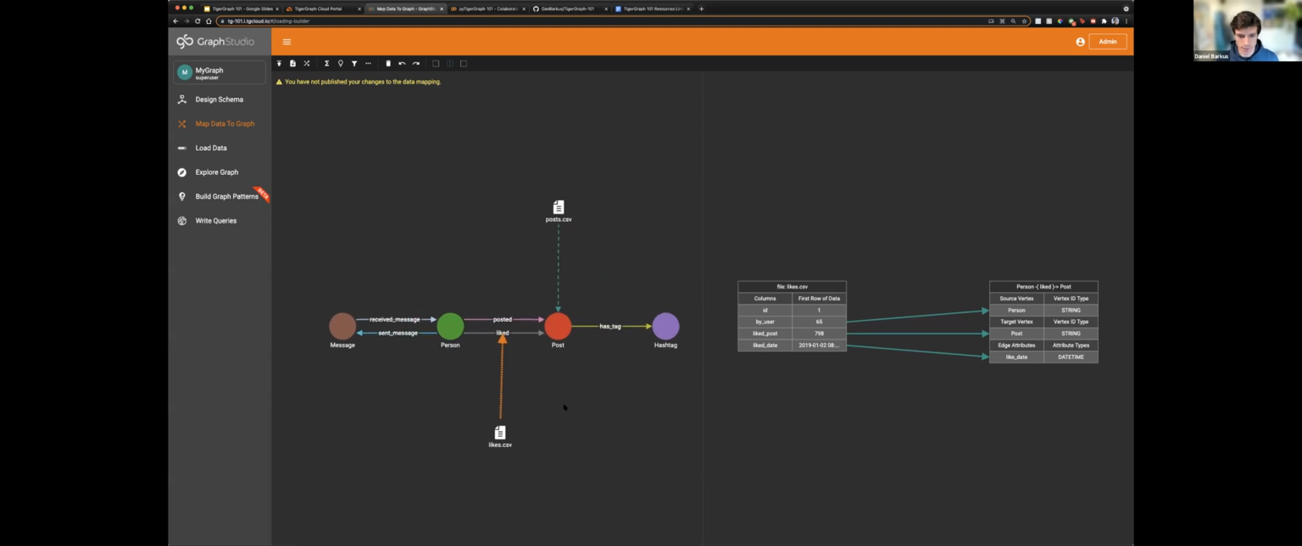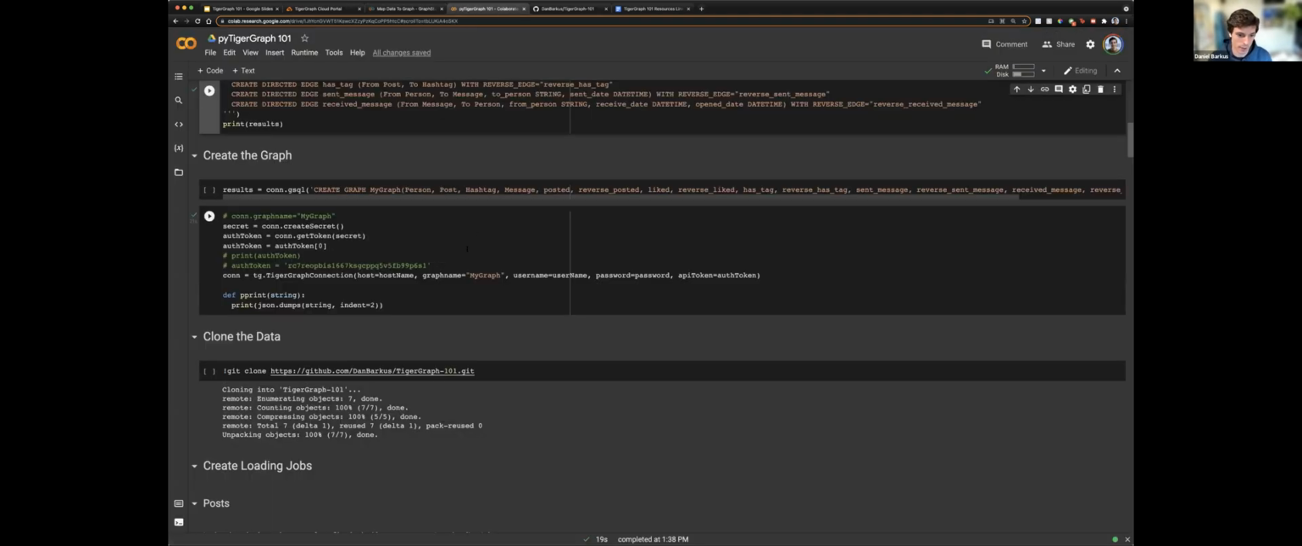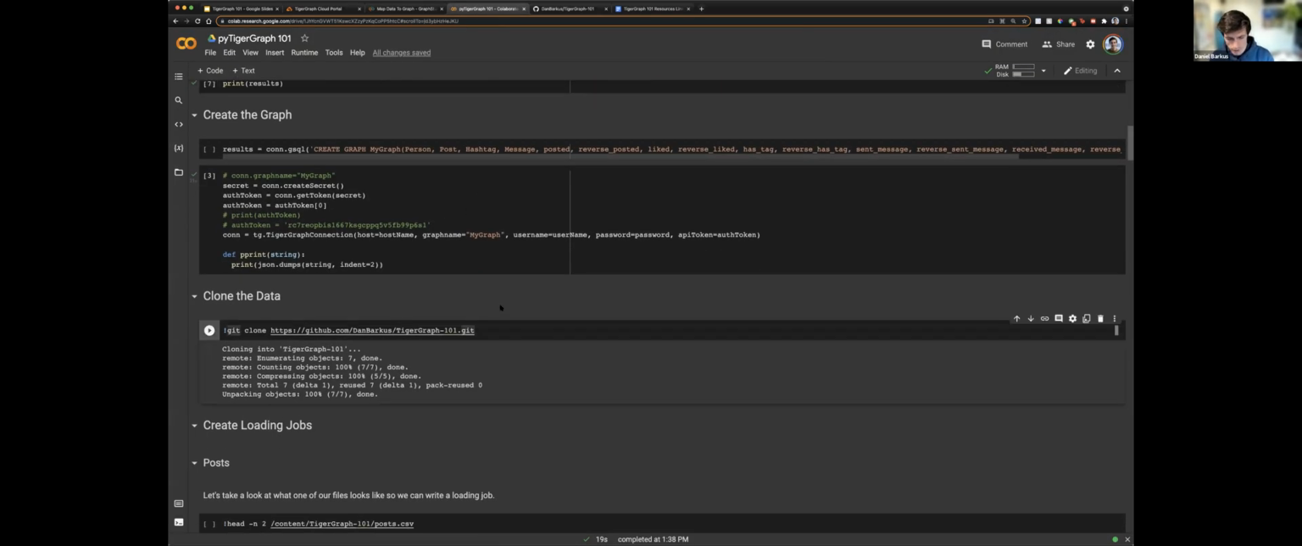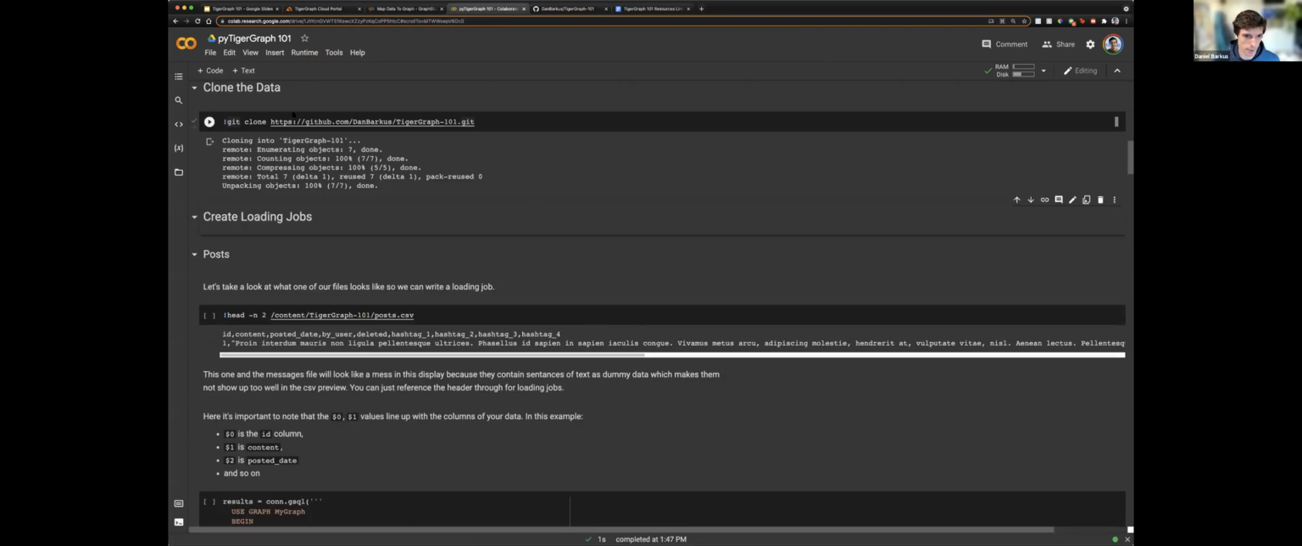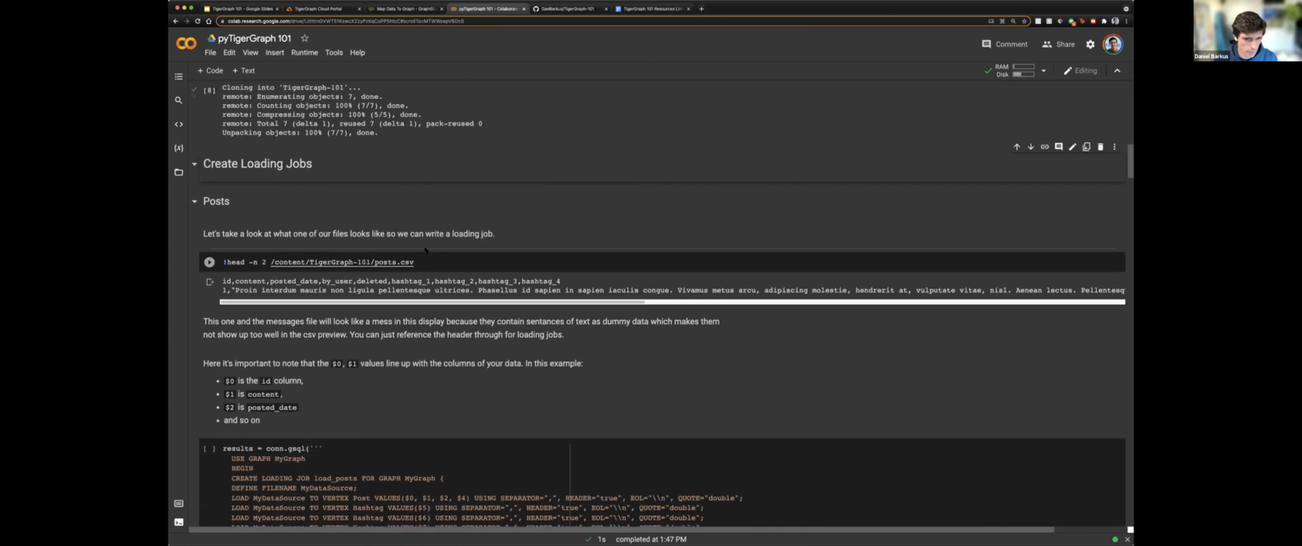So this is the basics of setting up your schema through this interface. Just like with setting up your data mapping, just like with the schema, if you were to click this publish data mapping button right here, that would publish it to the server. Like I said, we're going to be doing this bit through code. So I'm going to go ahead and do that now, just because you don't want to watch me do the data mapping. So the first thing I'm going to do is clone our data into our notebook.